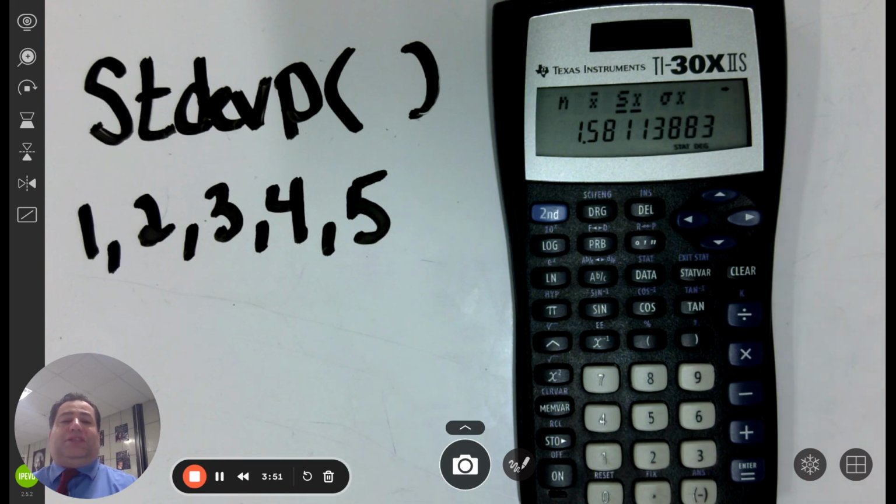This is called sample standard deviation. Now, we have not been calculating sample standard deviation. We've only been calculating the population standard deviation, which gives us the spread for the entire population. But if you needed the sample standard deviation, it is also accessible in the TI-30.